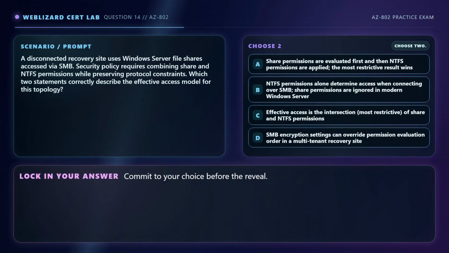Question 14 of 45. A disconnected recovery site uses Windows Server file shares accessed via SMB. Security policy requires combining share and NTFS permissions while preserving protocol constraints. Which two statements correctly describe the effective access model for this topology?